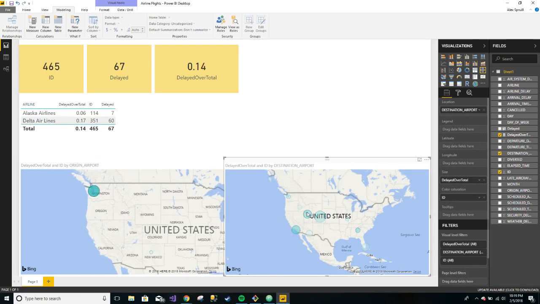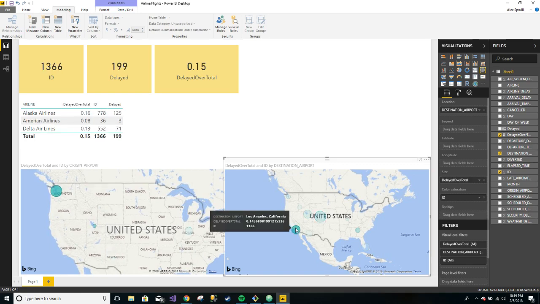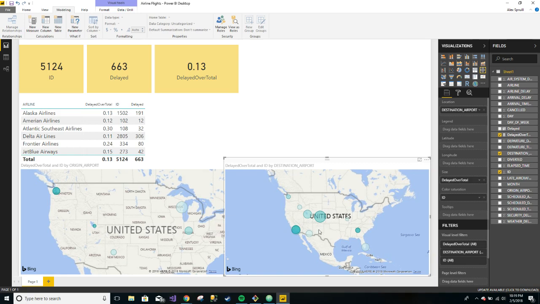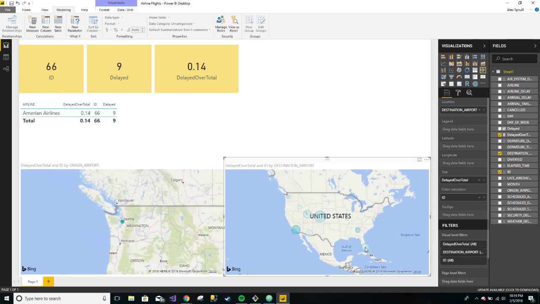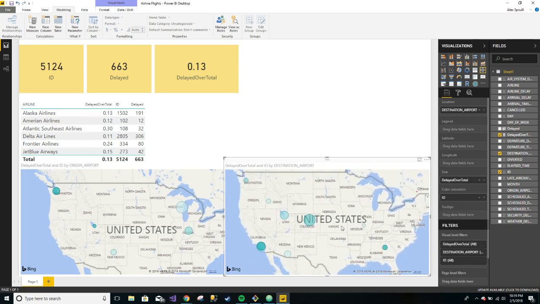If we look at Utah, okay, maybe it's just a little bit higher. So that's 19%. LA is about 15%. Yeah, 14%. So Colorado probably especially, since if you think about it, these are months that are more in the winter. The weather is going to be poor and potentially impacting these delays.